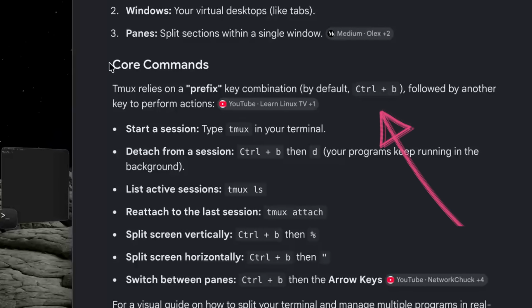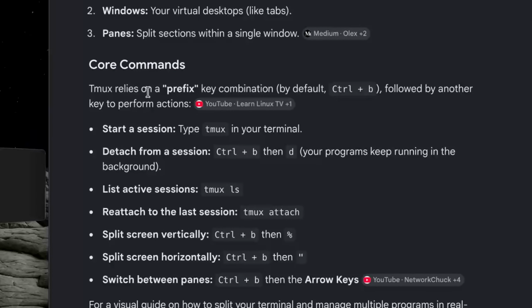Oh, we have something for commands here also. Tmux relies on a prefix key combination. Start a session by typing tmux, and then detach. It means when I type the prefix and then D, Tmux will be detached from my current terminal, and it is also running in the background. If I turn off my laptop, should it run in the background also?